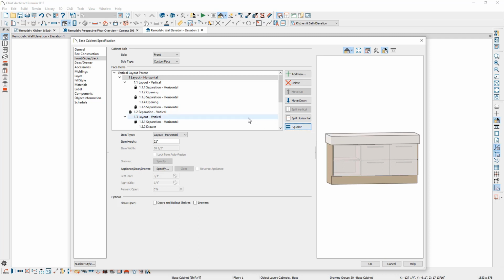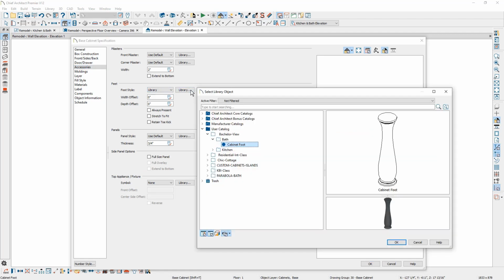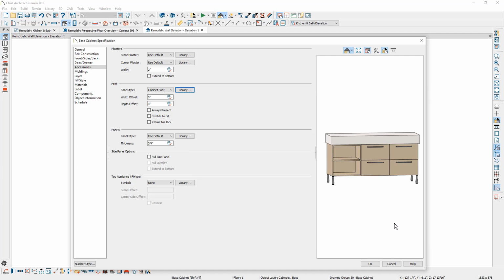To place the feet, let's come over to the accessories, and I'm going to browse out to the library. You'll find a variety of catalogs for the cabinet feet. I've saved one in my favorites library. Let's select this cabinet foot. This will come in at 6 inches right on the corner of the cabinet.